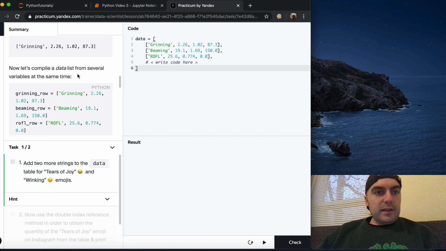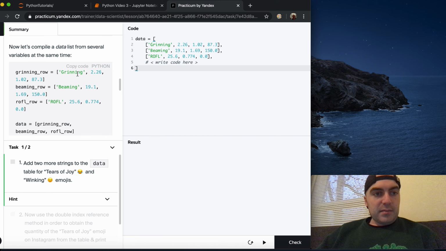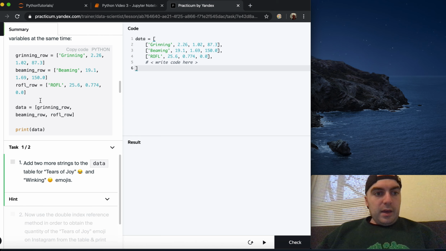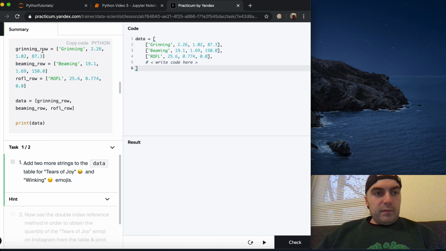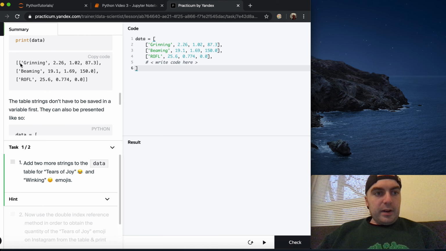Now they're going to compile a data list from several variables at the same time. So now they're making a beaming row and a raffle row, and they're storing all three of those lists in a new list called data. So when they print it out, you'll see you have a list because it's the outer square bracket, and you have an inner square bracket, which is the single list that's inside it, and another list, which is beaming, and another list raffle.